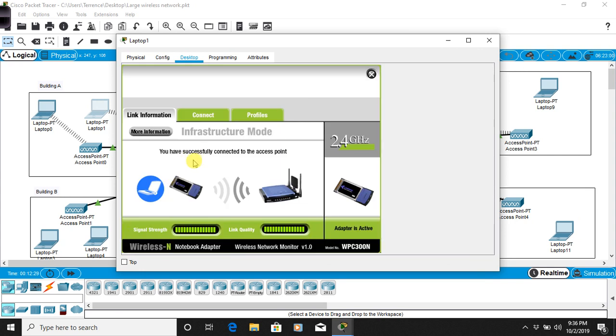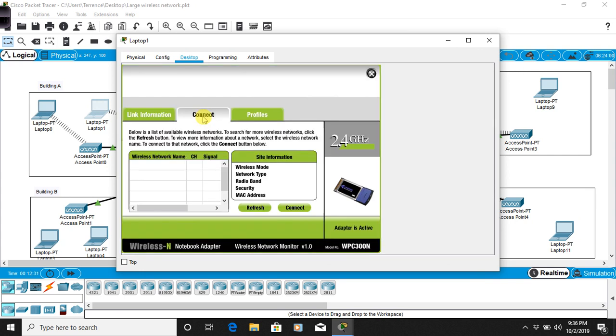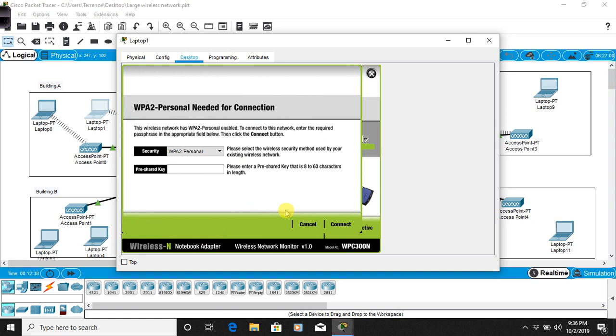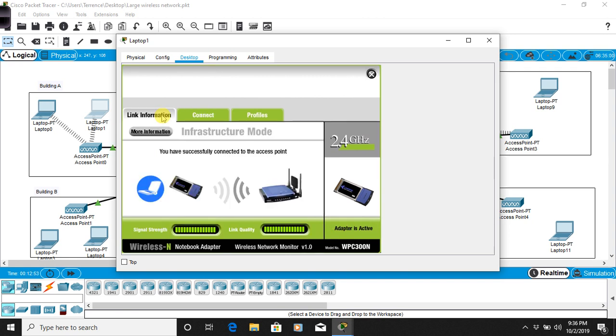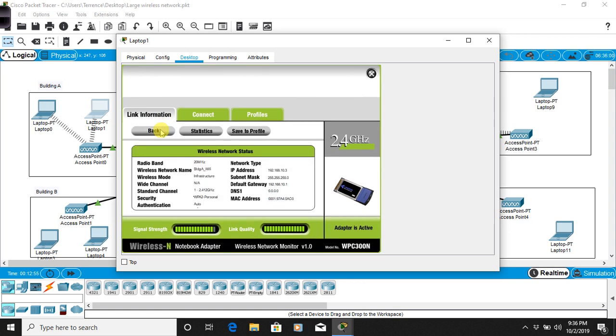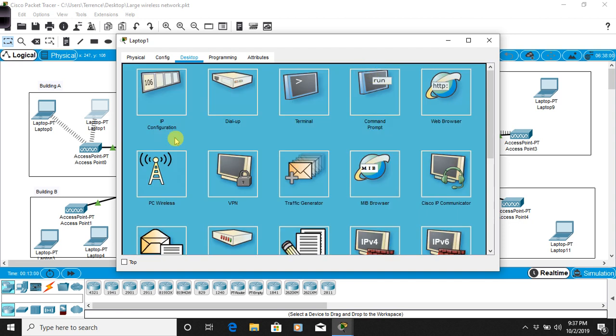PC wireless. Connect. We're looking for building A, and there it is. Connect. Cisco 123. Connect. And there's our link information. And on to the next one.